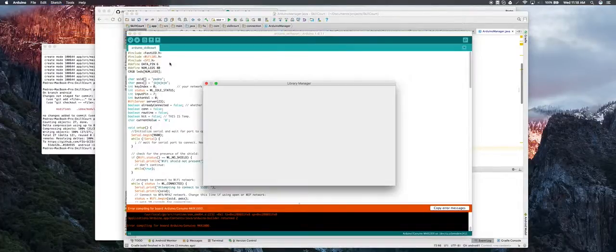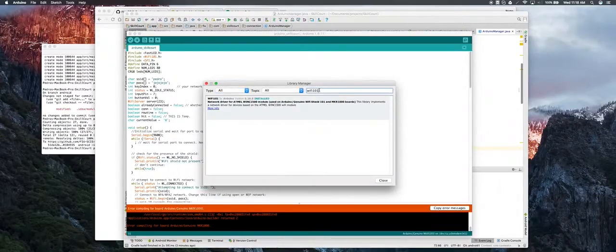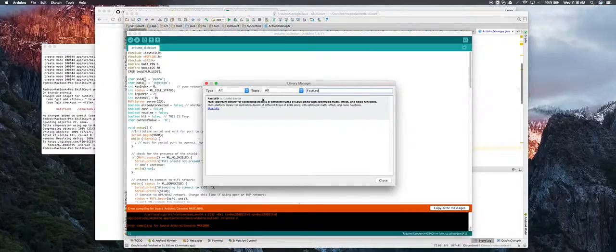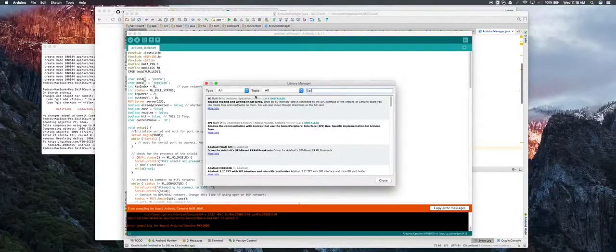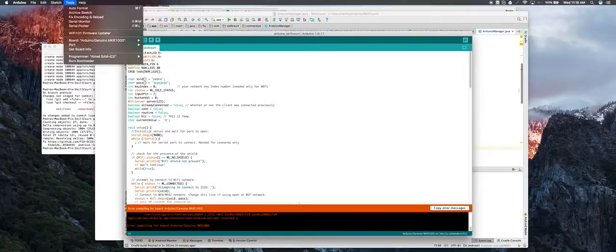and if you don't have them, you have to download them first. You have to download WiFi101. It shows installed. You have to download FastLED, and you have to download SPI. Once you install these libraries, you can include them by clicking here, include library. It will show here, and you just include it.